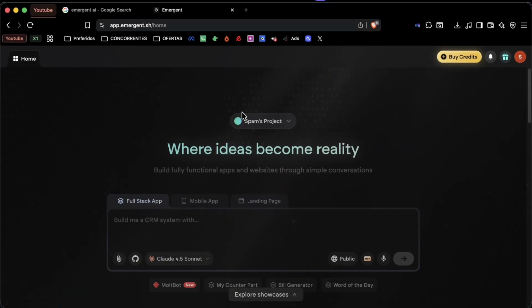Today, I'm going to show you how to create a full app in Emergent AI, step by step, no coding required. Emergent is an AI-powered platform that builds full-stack apps just from a text description: front-end, back-end, database, everything from a single prompt. Let's get into it.